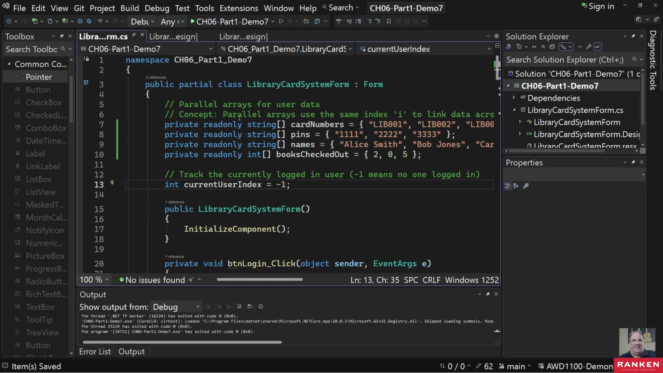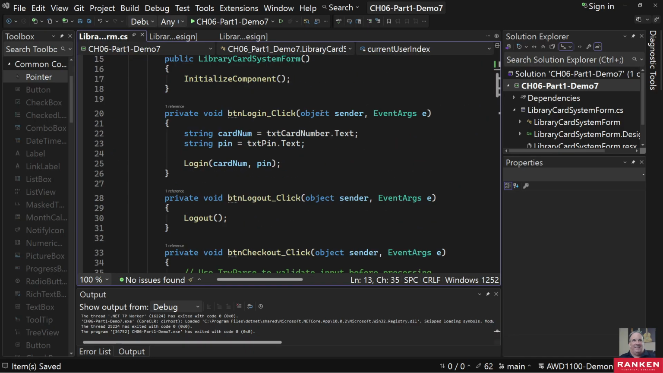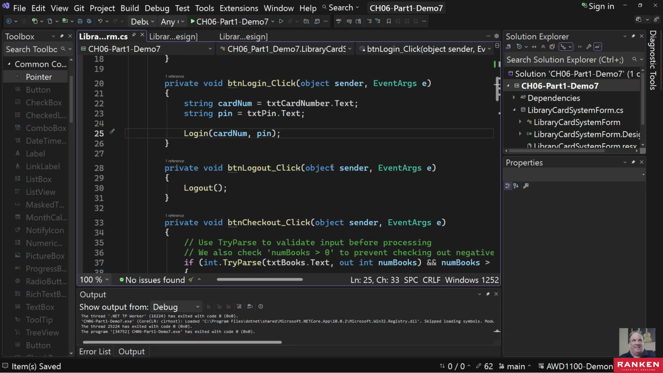All right, so I made them all private read only since we're not updating them, so none of those little warning messages. Basically, we've got a few different buttons. We've got a login button. The login button is going to read the card number and the PIN, and call this login function with the card number and PIN. And we have a logout button.